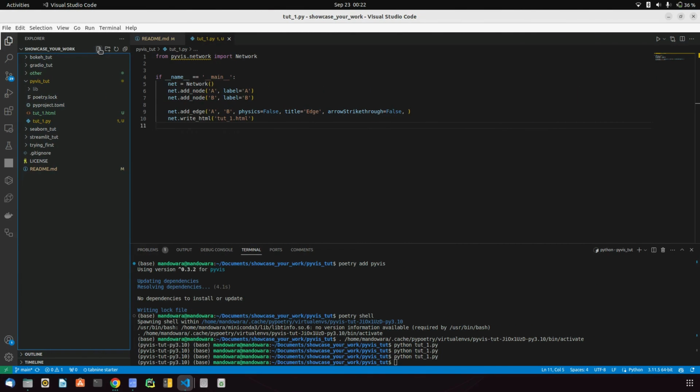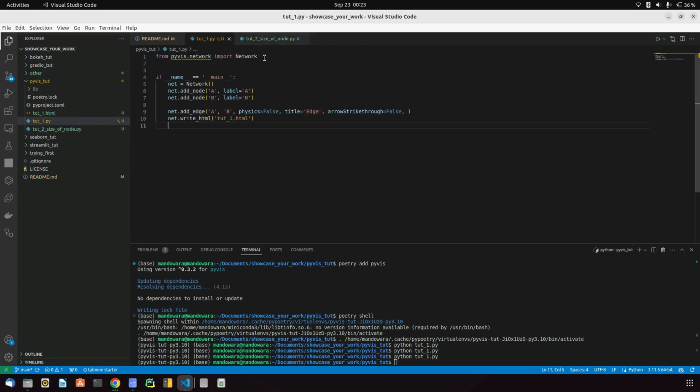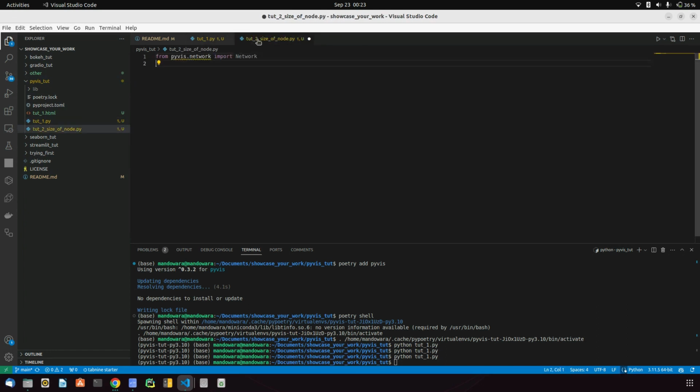Hi guys, so in the next tutorial of Pyvis, let's create some more custom barcode. Okay, I will change the size of node in this tutorial. So size of node for Py. Okay, and as usual, we'll import the network and we'll add main.